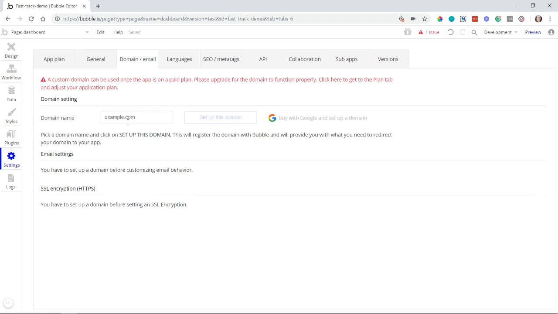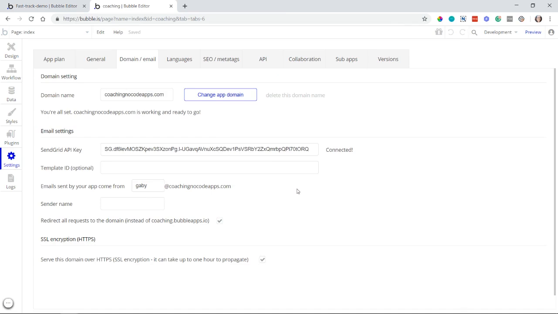Once you have connected your application to a custom domain, you will see a couple of email settings appear below here. In fact, I'm going to open up another application where I have these set up so that you can see what this looks like. Okay, so here's another application that is on a paid plan and it has a custom domain set up. So I have all of these additional email settings that have become available to me.